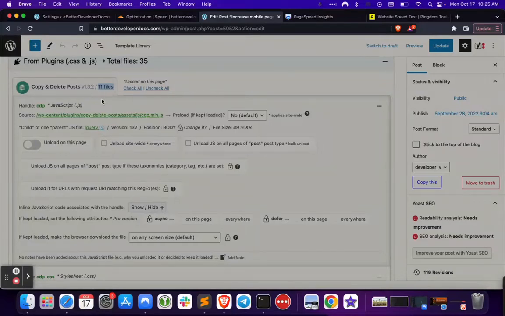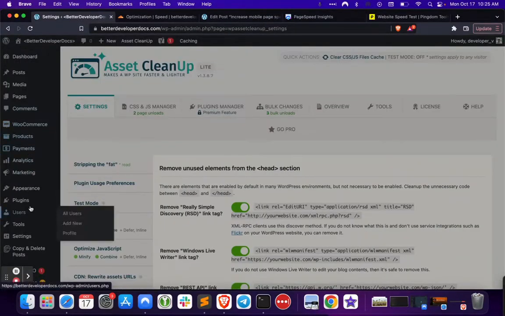However, if you don't want to uninstall one of these plugins in the list, you have options here to unload this particular file on this particular page. You can unload this particular file on every page by clicking this option. And you can also unload this particular file from this particular kind of page. So this is a post page.